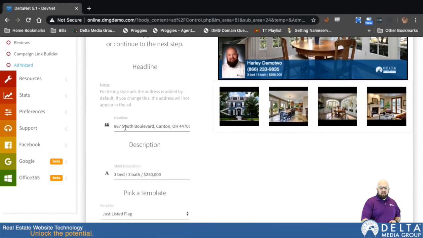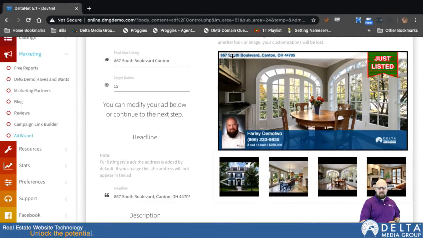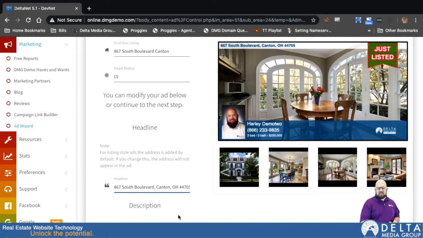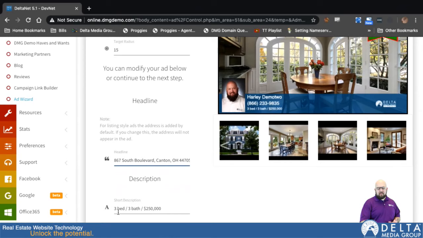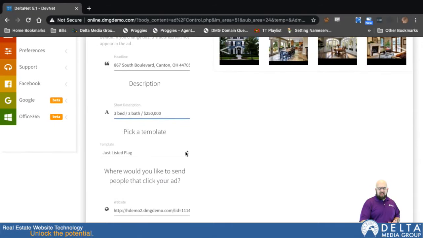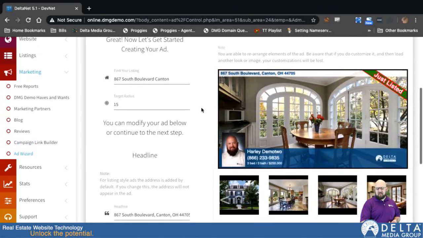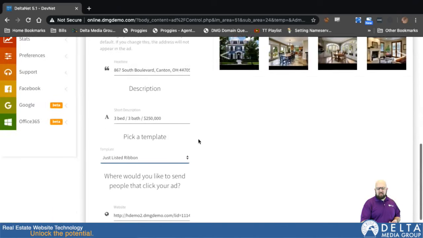So as you move down, you can change this headline. Right now, by default, this headline is set to the property address, but I could change that by changing what's in that field. Same for the description. I can change what's in that field, and that will change the description text that shows up down here. And then I can also choose from a few different templates. So we're on just listed with flag now. If I want to change that to a just listed with ribbon, I'll just click on that, and you can see that template changed a little bit.